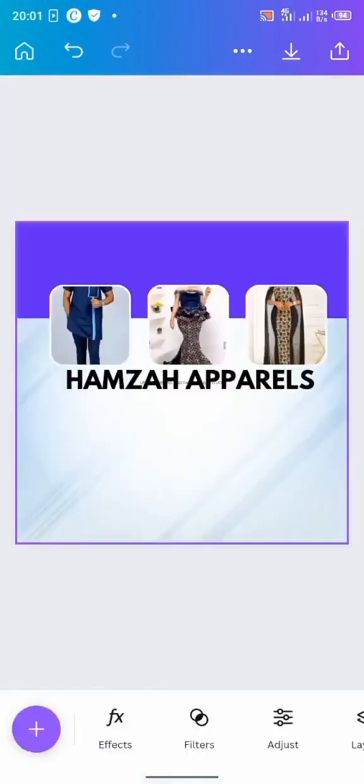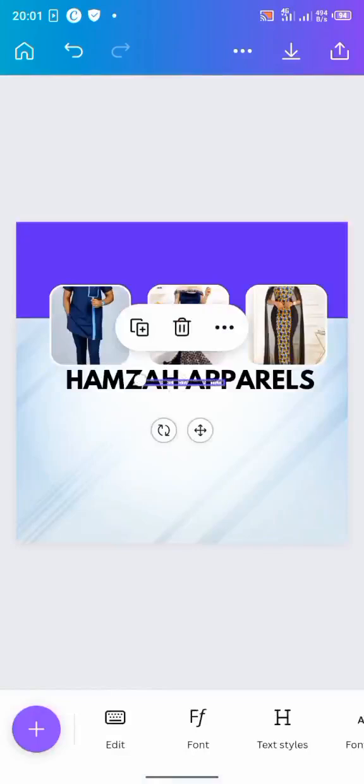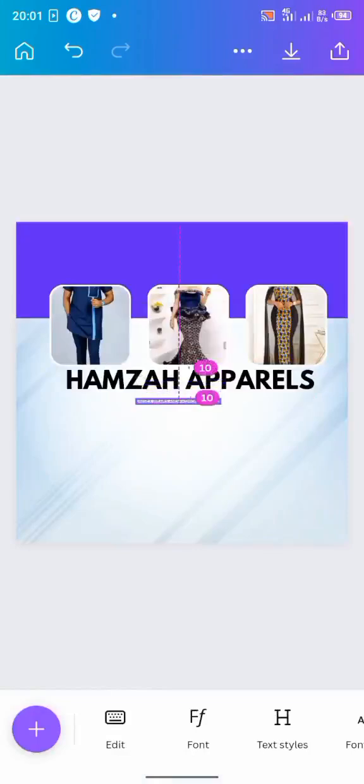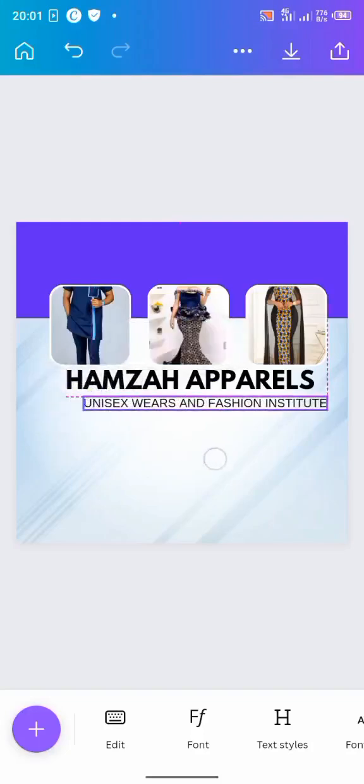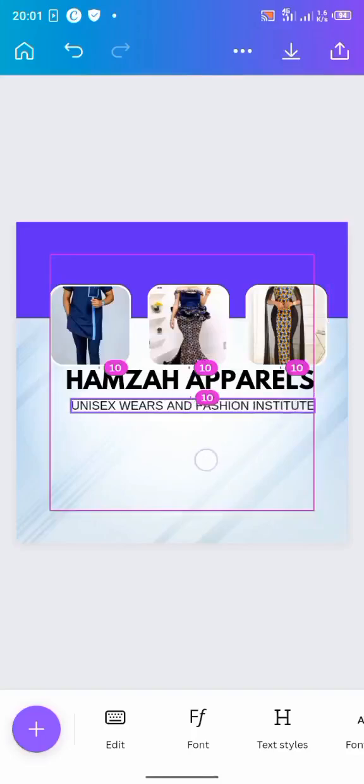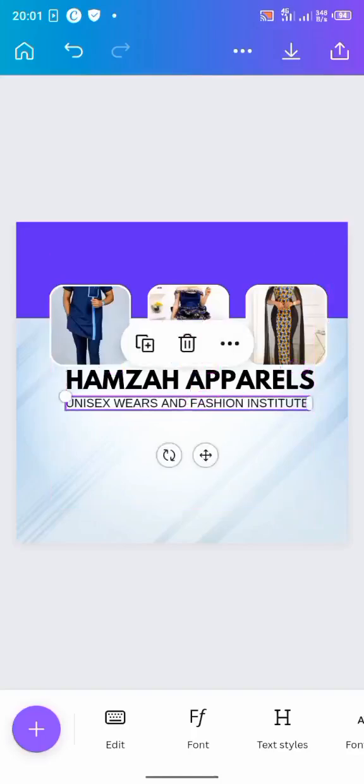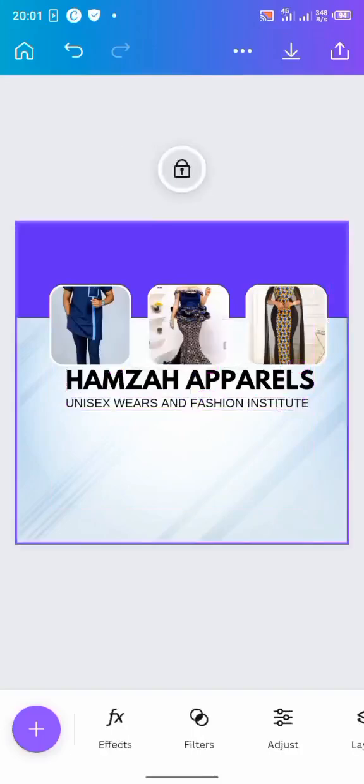Okay, so from here you exit this, then you write this in uppercase. Okay, so after writing that, you go ahead and tap on the vacant space, gently select the text you just wrote, then you drag it to the bottom. Now using this icon at the top, you increase the size of the text just like this. Alright, very good. Now you place it just underneath the brand name.